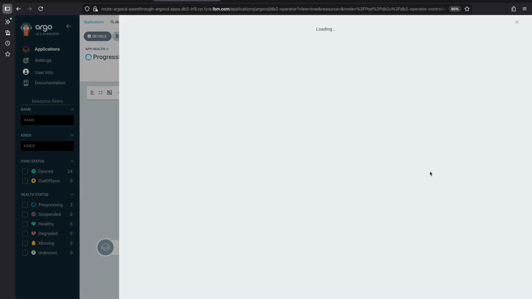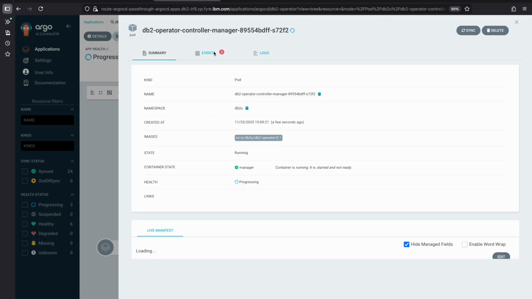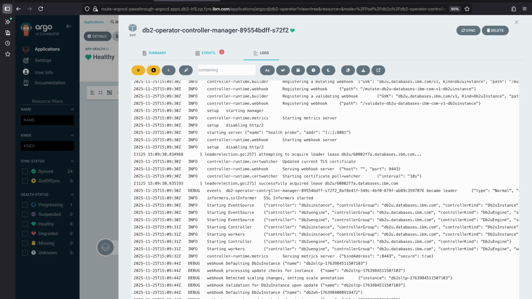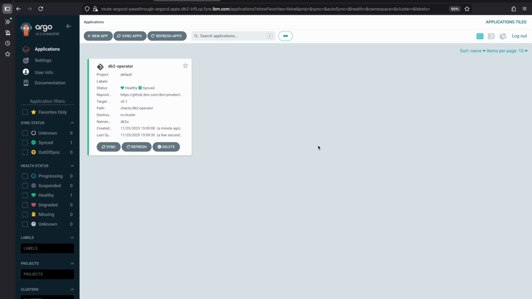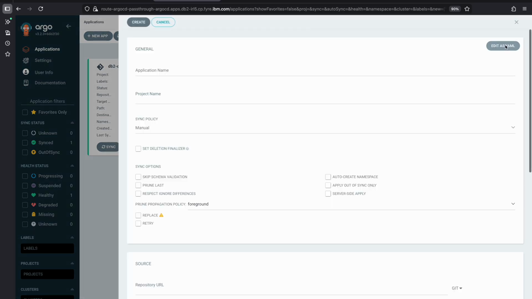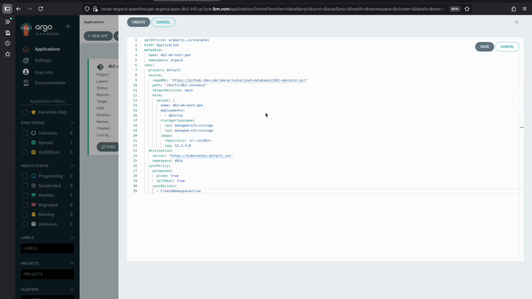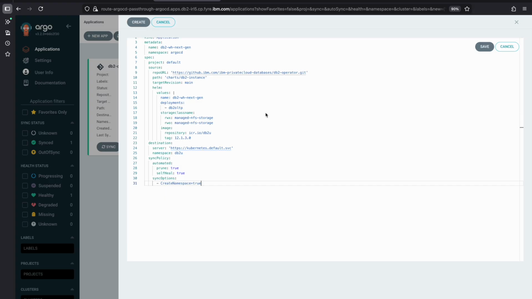Let's take a look at the Db2 operator pod. This does get ready within a few minutes. After the Db2 operator deployment, we're going to go and create another Argo CD application of Db2U custom resource. Here is the example of Argo CD YAML to deploy Db2 instance. I'm going to install Db2 OLTP here.